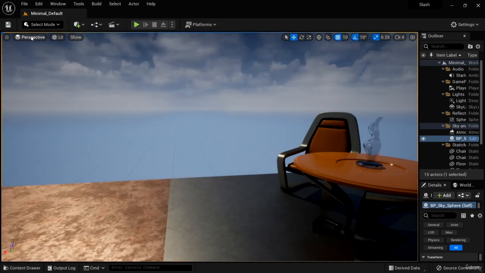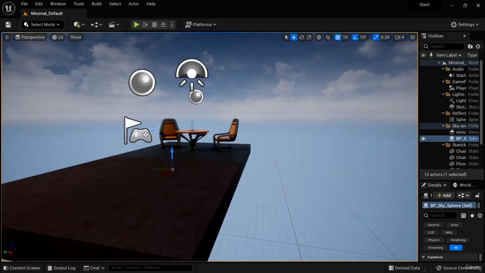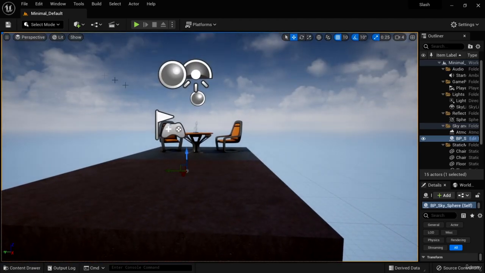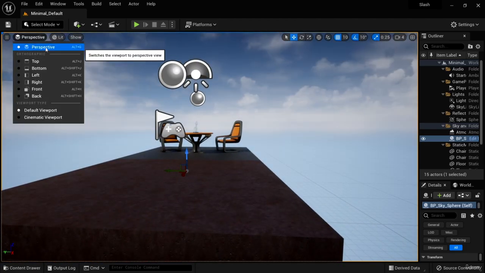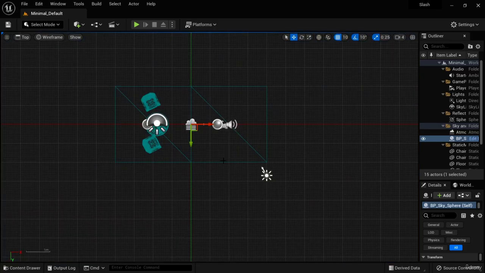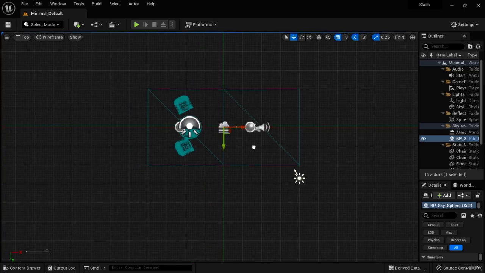Now, the next icon over says perspective. Perspective mode means that objects farther away are going to look smaller, much like they do in real life. In addition to perspective mode, we have various orthographic modes corresponding to the different sides of the world. For instance, if we click top, we're now looking at our props from the top in orthographic mode. So objects that are farther away are not going to appear smaller.